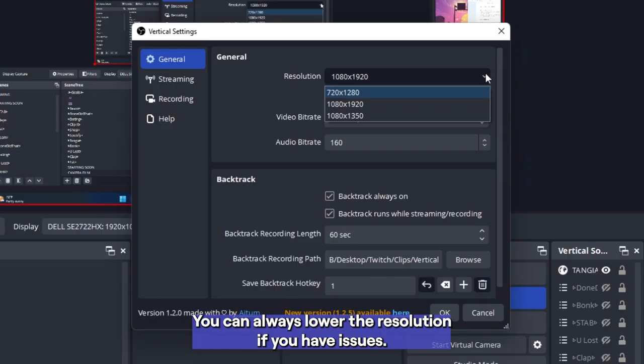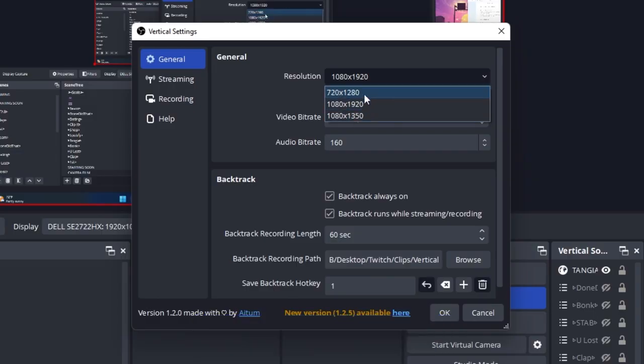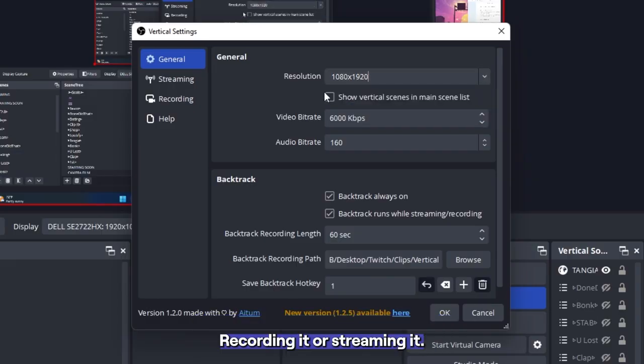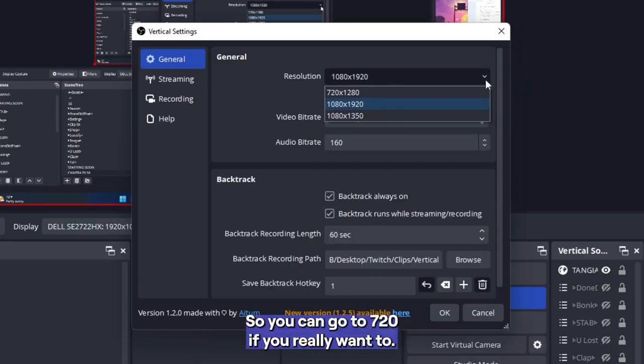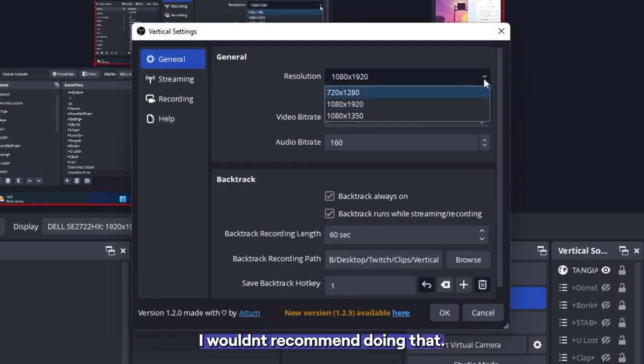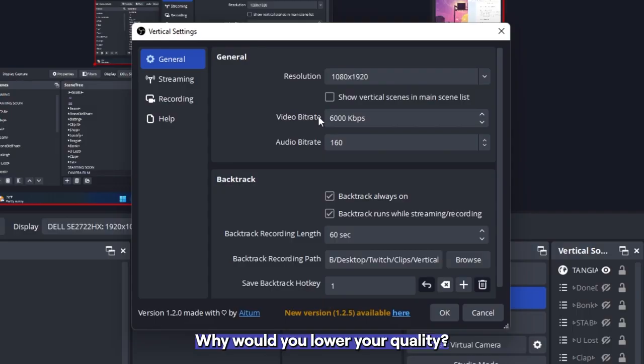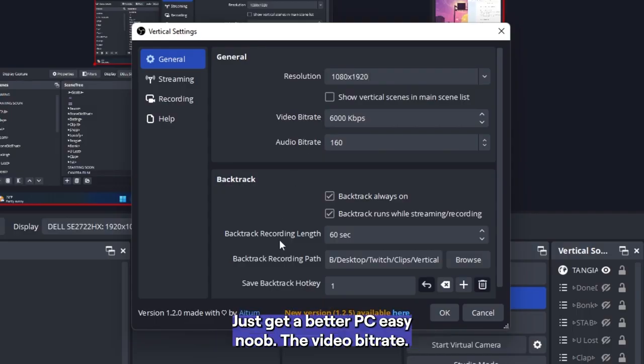You can always lower the resolution if you have issues recording it or streaming it. So you can go to 720 if you really want to. I wouldn't recommend doing that. Why would you lower your quality? Just get a better PC, easy.